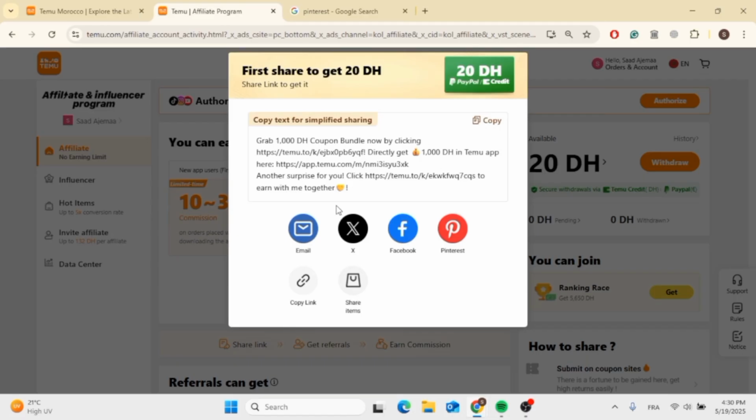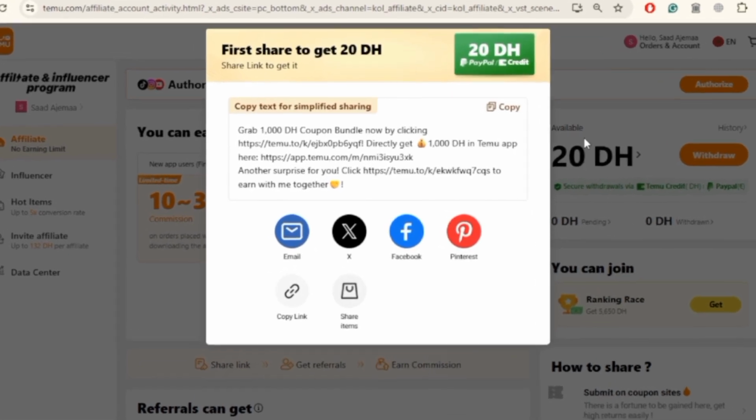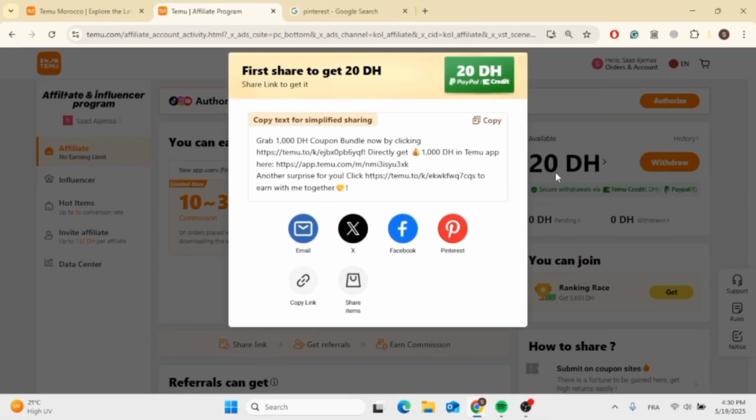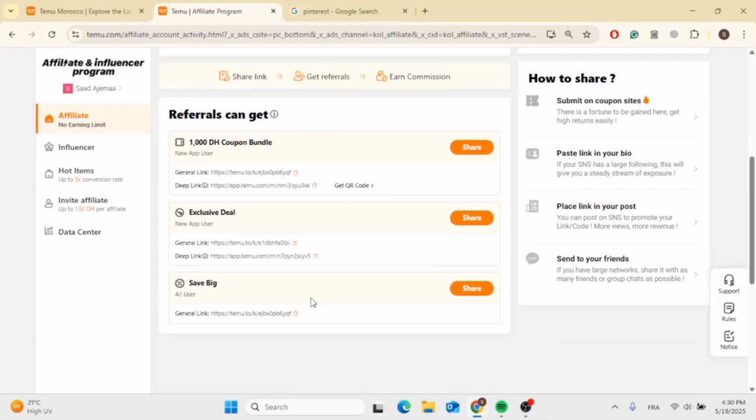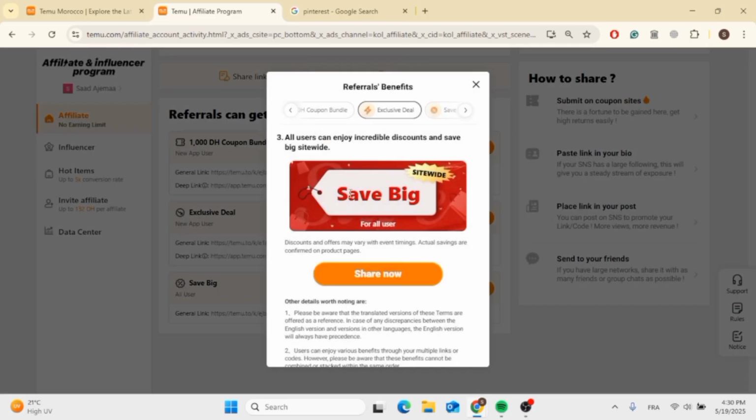This is the first link you can share to get money also. This is a $100 coupon code. So go ahead, copy it. And here, let's go down. These are the referrals that you can do to get money: the $100 coupon code, the exclusive deal, and the save big deal. All of these can be found here.